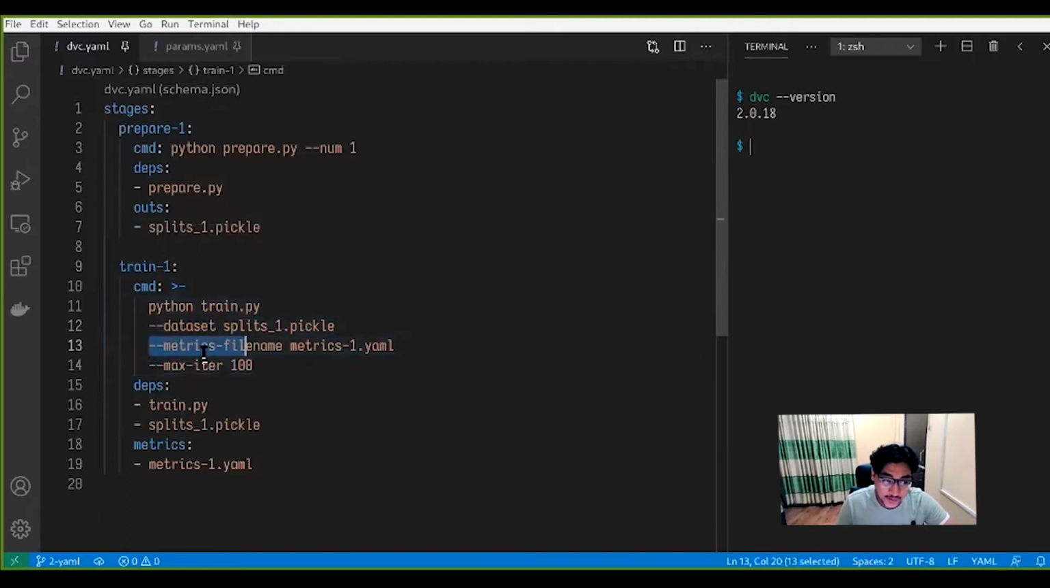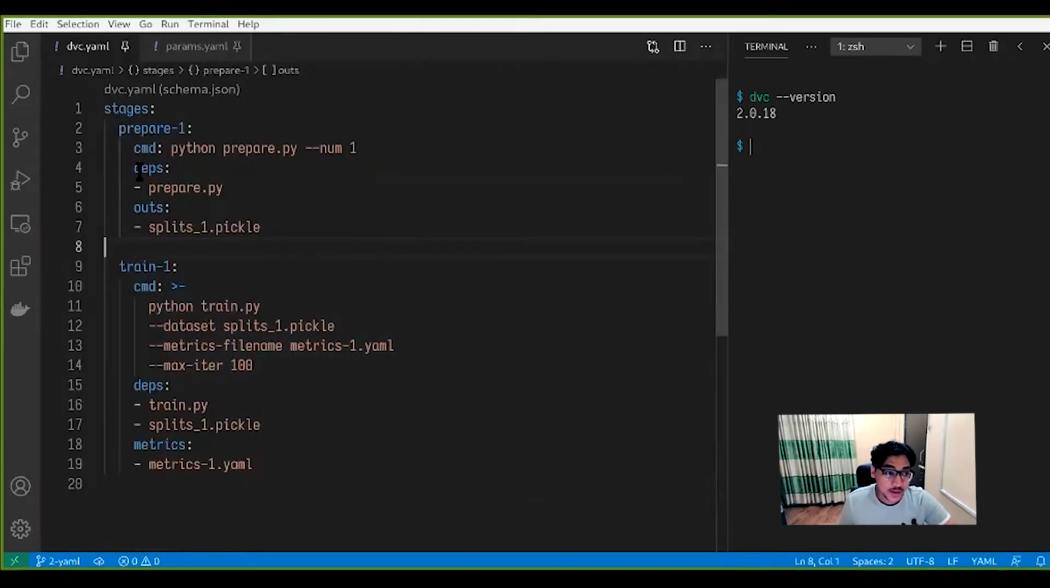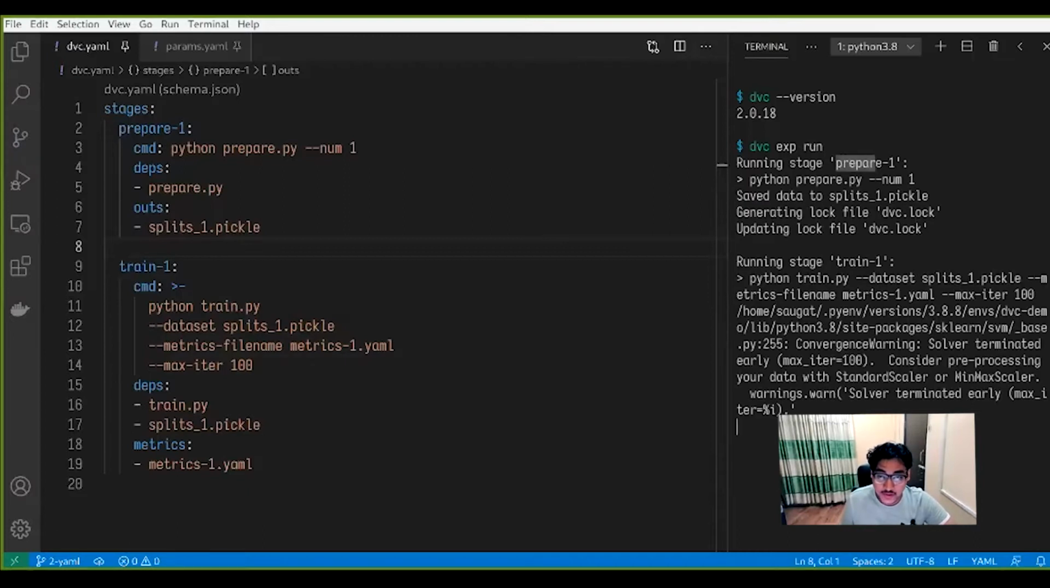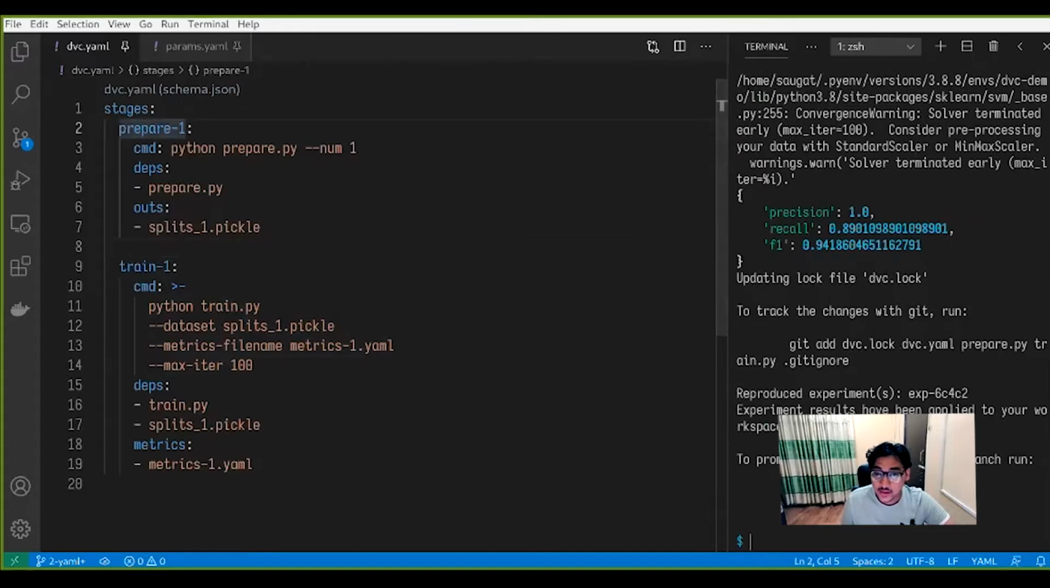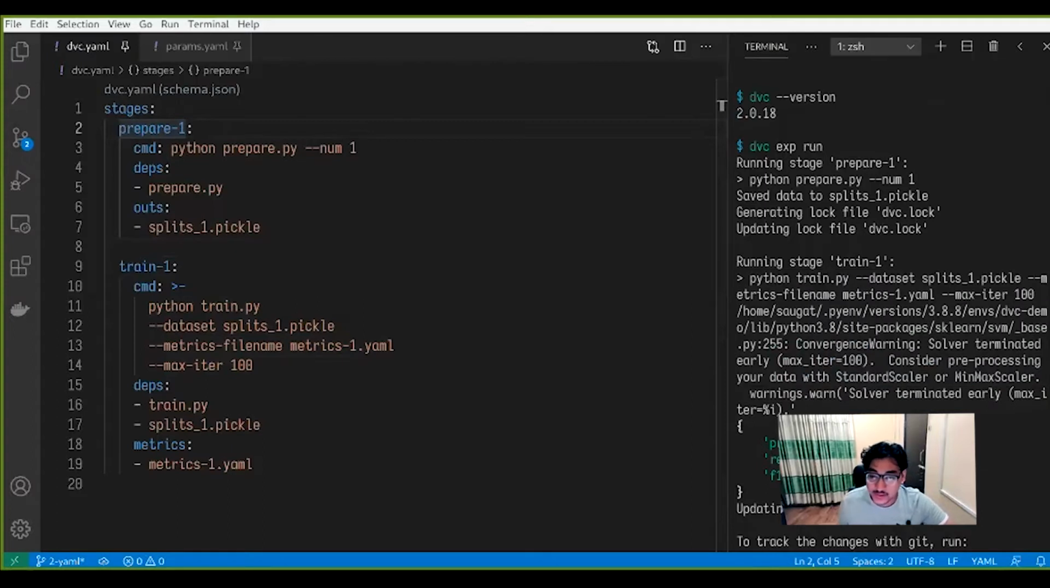evaluates it, and generates a metrics file which we specified using this flag, and it has some of the configs, and it generates that metrics file for us. Not only that, I also have params that are used by those scripts here to compute things. Okay, so that's the setup that we have right now, and let's start with dvc repro. So we ran both of those stages in the pipeline. It threw a warning here, but let's ignore that for now. We'll come to it later. It ran prepare and then train.